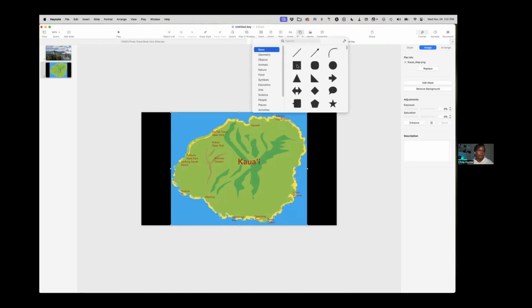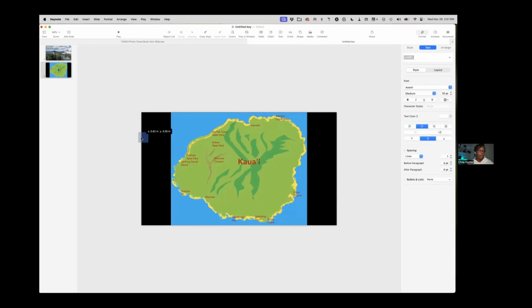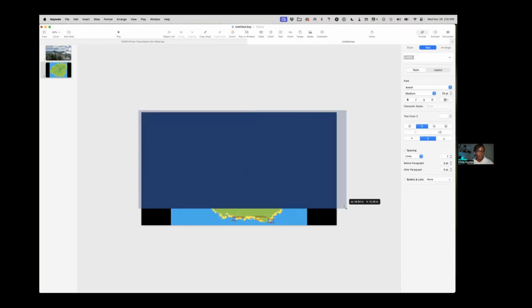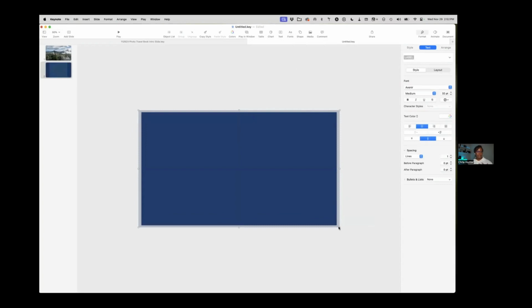So click here, double click, or just click and it comes out. And I'm going to drag this out. Now I want to place that rectangle behind that map. And sure, I can go up to the arrange and I can choose send to back.